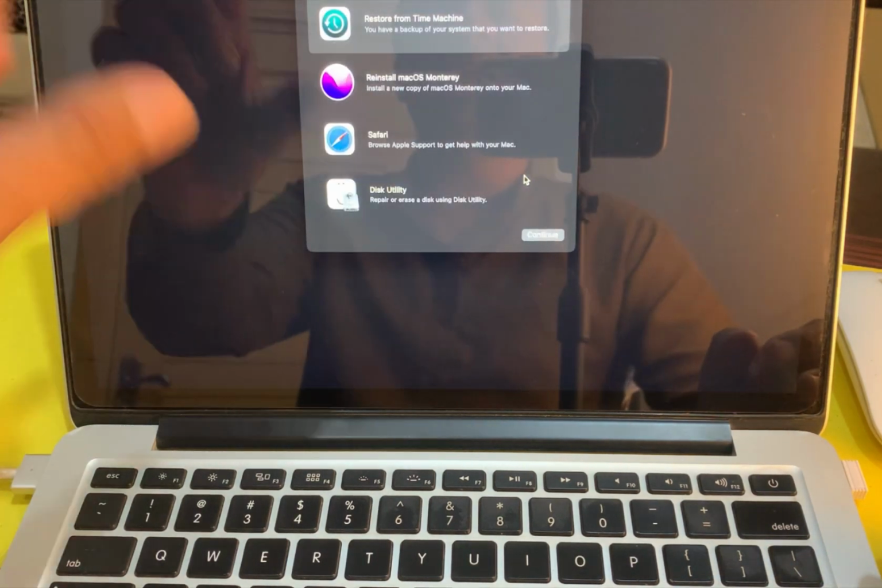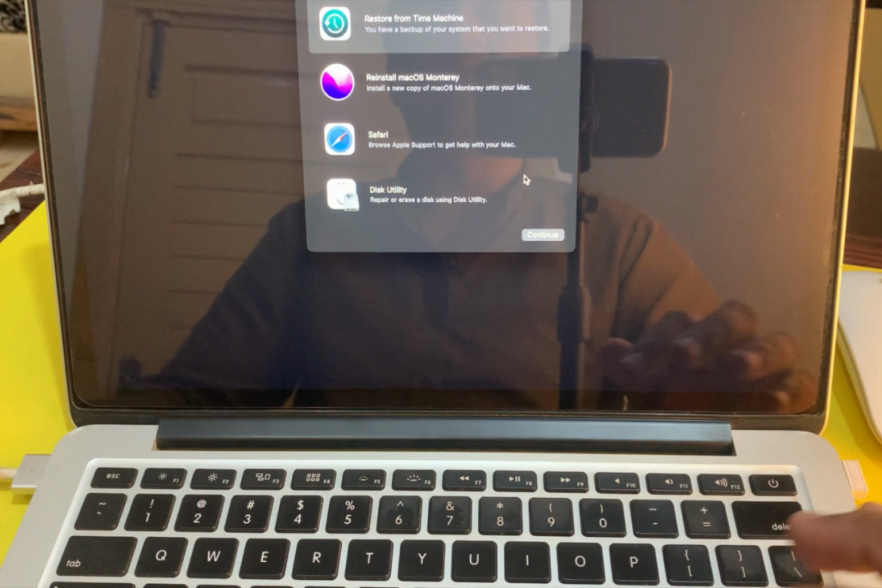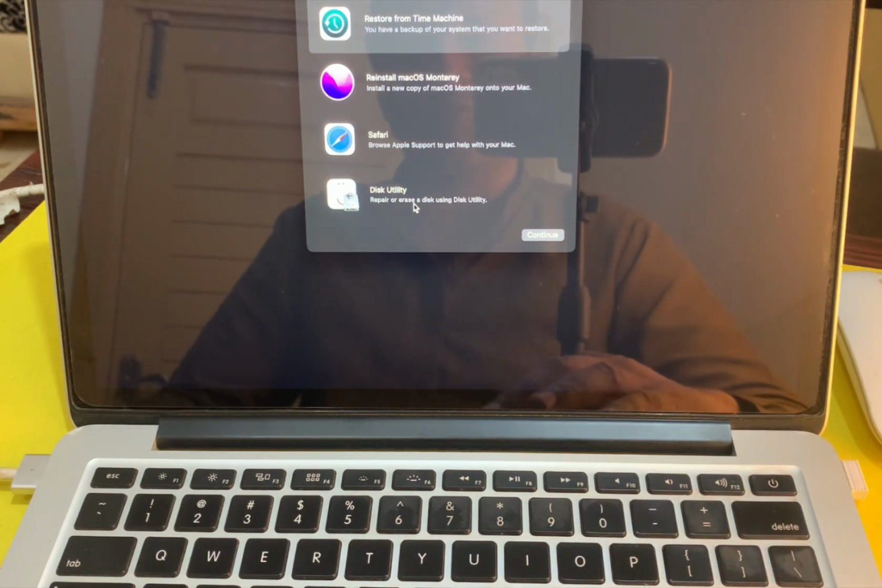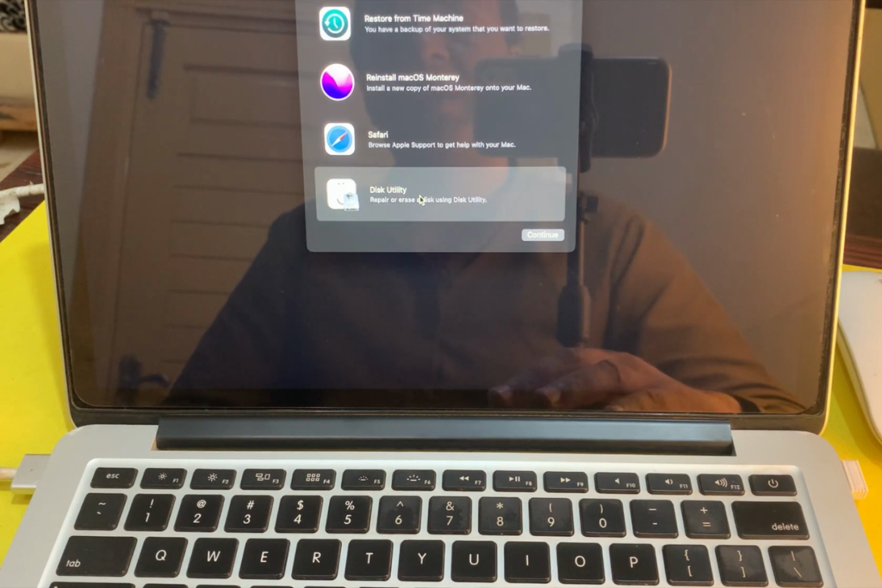As you can see, there are some options. Now here you have to select Disk Utility. As you can see, here is the option to repair or erase a disk using Disk Utility. Now tap on it, and then tap on Continue.